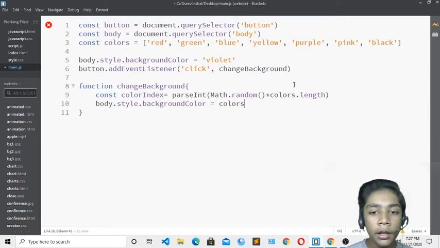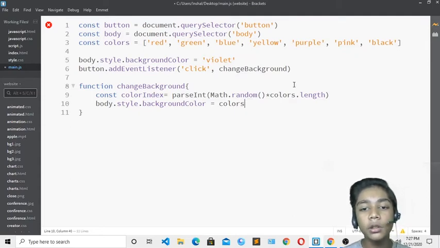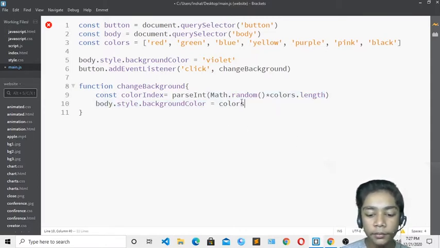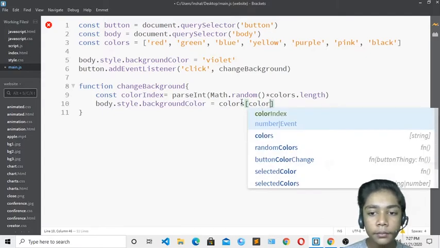Take care of one more thing also: in front of it we have to write square brackets, not these circle brackets. If you write your code in circle brackets, it will not be working. We define circle brackets elsewhere because we have to write all these codes in circle brackets, but here I will write square brackets like I am telling you, and over here I will write colorIndex.